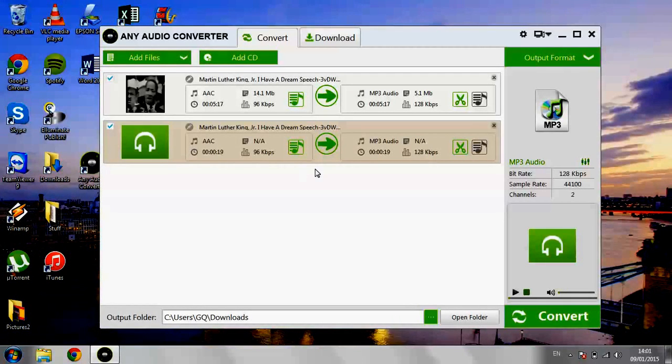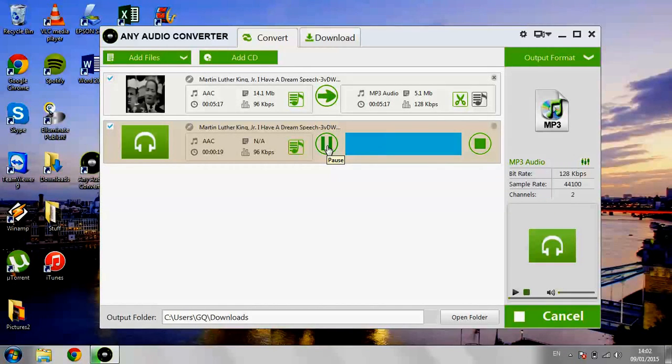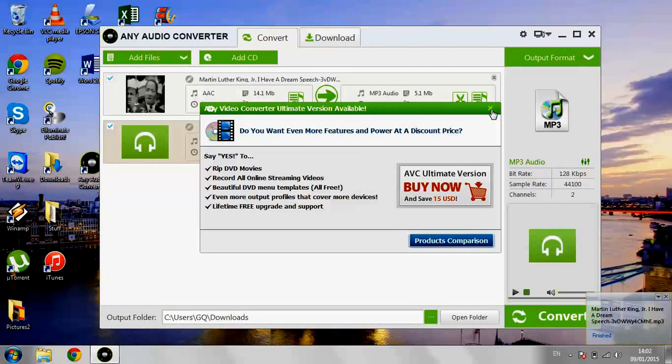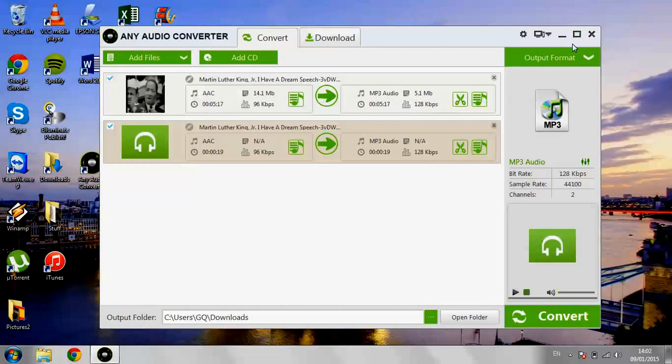So what's happened is you've got the actual video, so the same format, the AAC, and it's only for that segment. As you can see, it's 19 seconds long, so we want to convert that into a 19-second long audio file. We're just going to click on the convert button. Obviously it's much smaller, so it's going a lot quicker this time, and there we've got the adverts again, which we just cross out of, and there you're done.